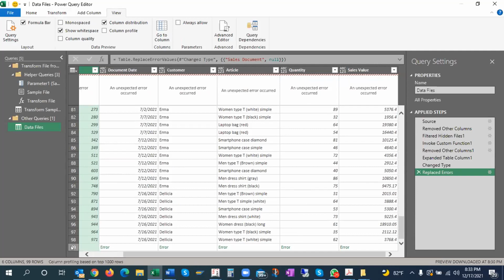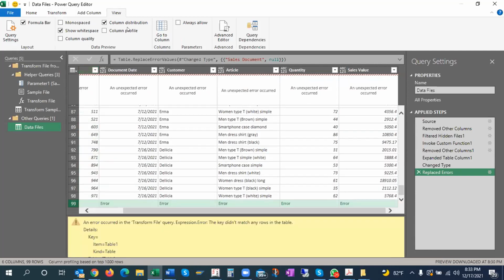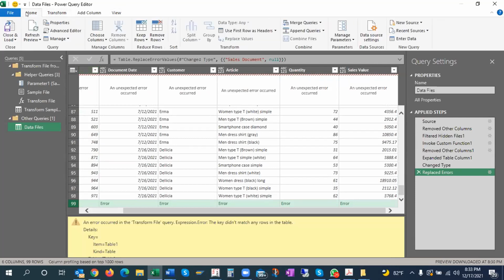Okay. So the last row, number 99, is showing some error. Yeah, so I can delete it. One thing is this, you are deleting it.